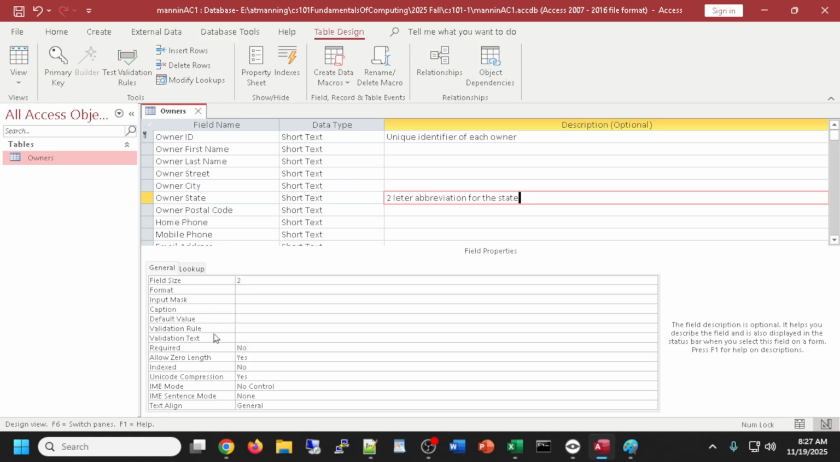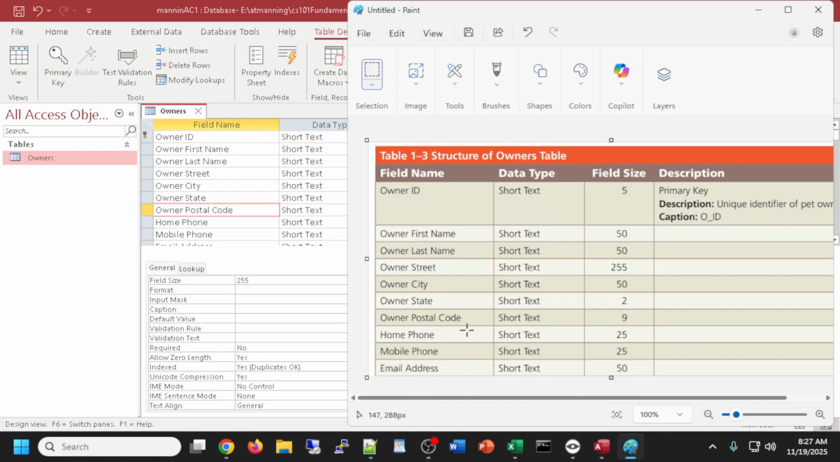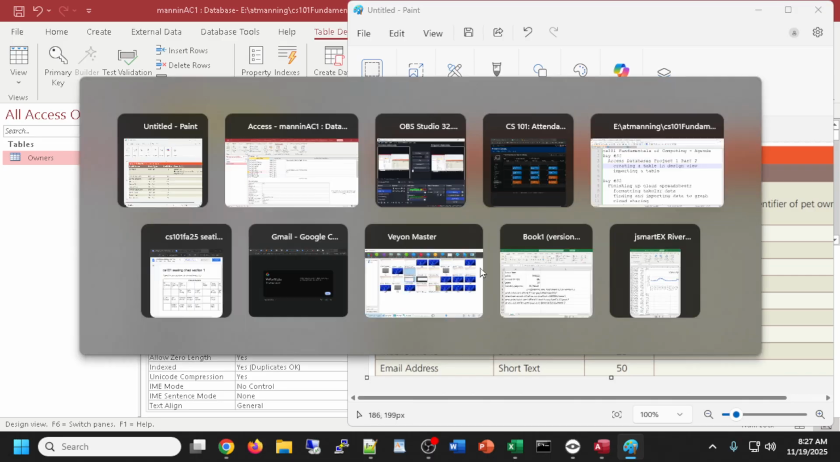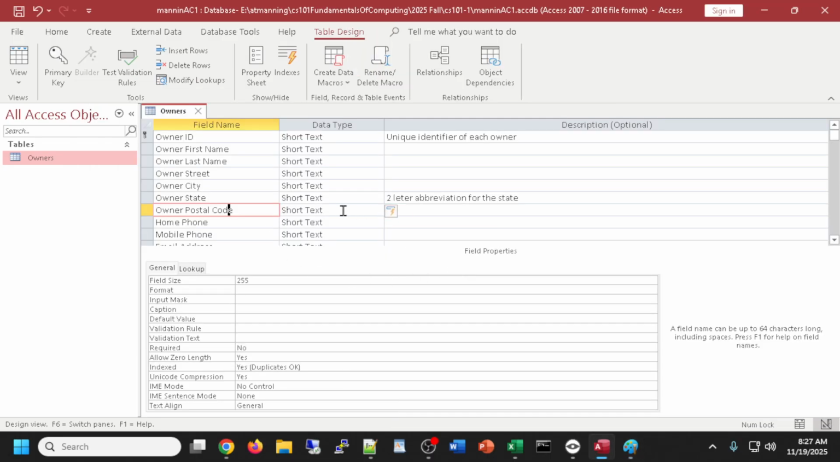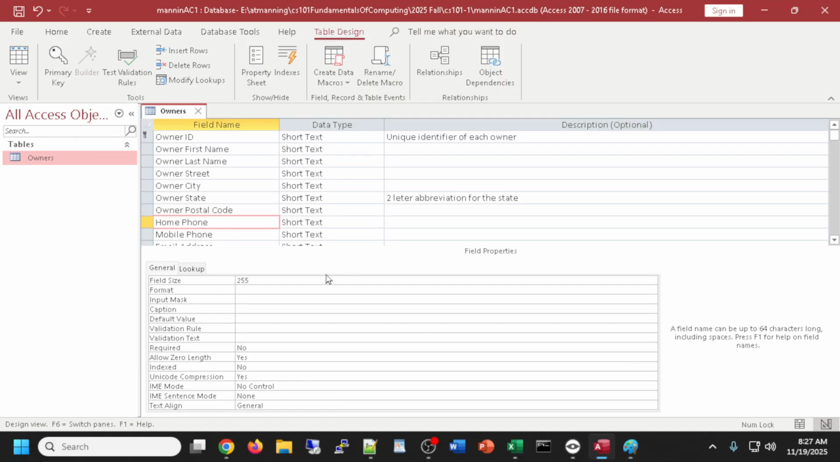There's lots of other things. We're going to be exploring some of these other things, like the default value. Like if we know most of our owners are from Utah, I could have the default be UT. Let's see, postal code, we're going to limit that. We're going to limit the postal code to 9 characters. So 9, 25, 25, and 50. Okay, 9 characters for the postal code. Select postal code, field size 9. And then home phone, we don't need to have that super long. 25 characters max for each phone number.